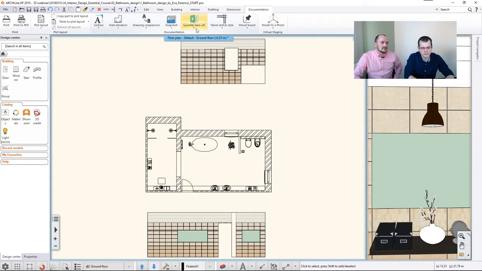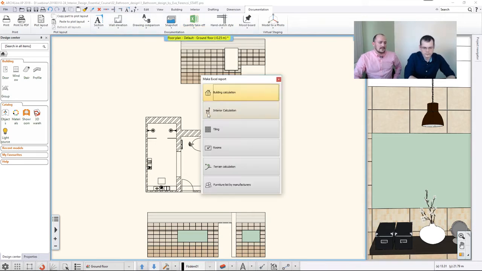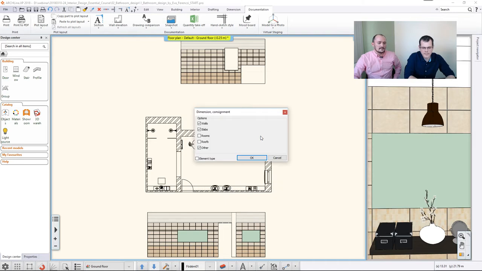So I go to the quantity takeoff, drop it down, select Excel list, and I go with not interior calculation, that's for something else. I will go with tiling. And this tiling layout gives me a lot of separate offers that I can just select. Now, keep that in mind, that if you used tiling in a way that we always covered wall surfaces, we always covered slab surfaces, in that case, these two options are perfectly enough.